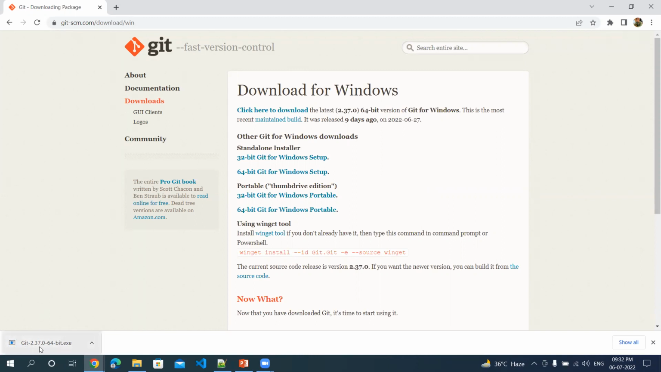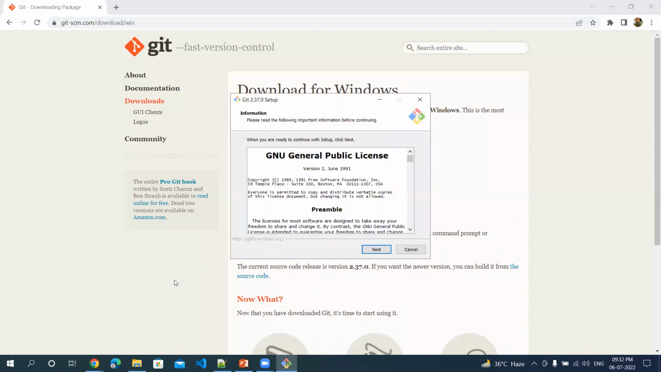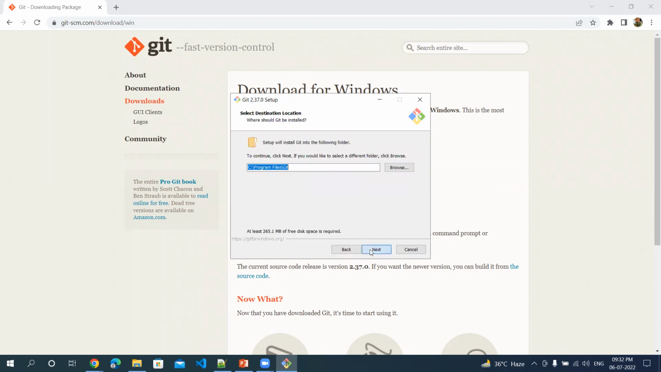So you can see that the software has been downloaded on my system. I will open this. Wait for a few seconds. I'm going to select all the default options. I'm not going to change any of the settings we get while installing this. I will just click on next, next, next.